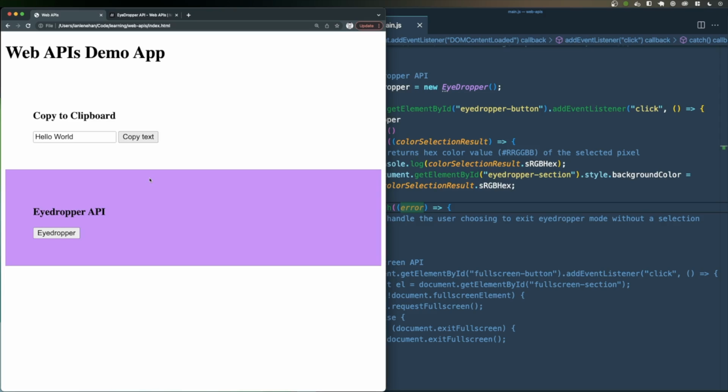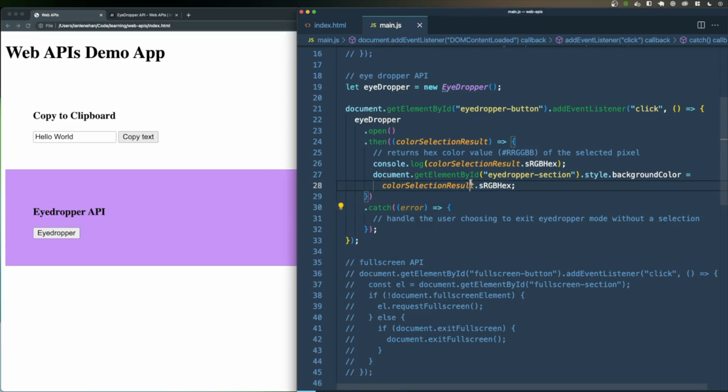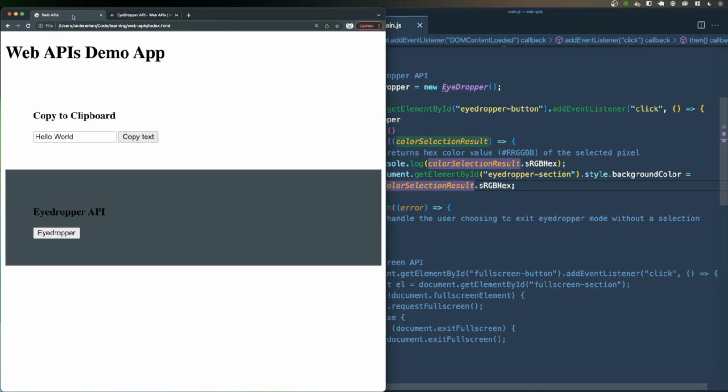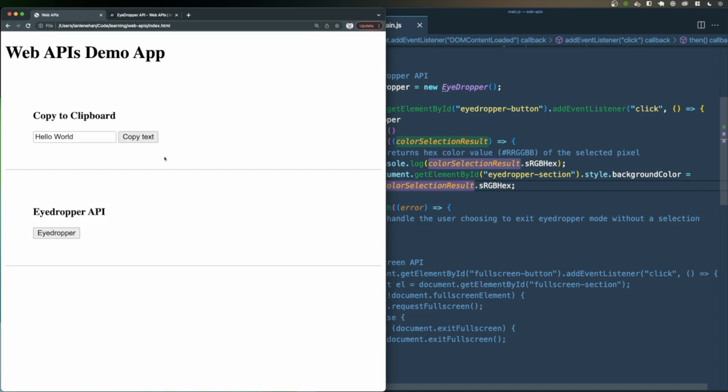It's changed the background color of this element with just really small bits of JavaScript here, which is really nice. I'll show you again. We can pick the gray. We can pick the color of Chrome here. We can just set it back to white. So that is the Eyedropper API, really nice.